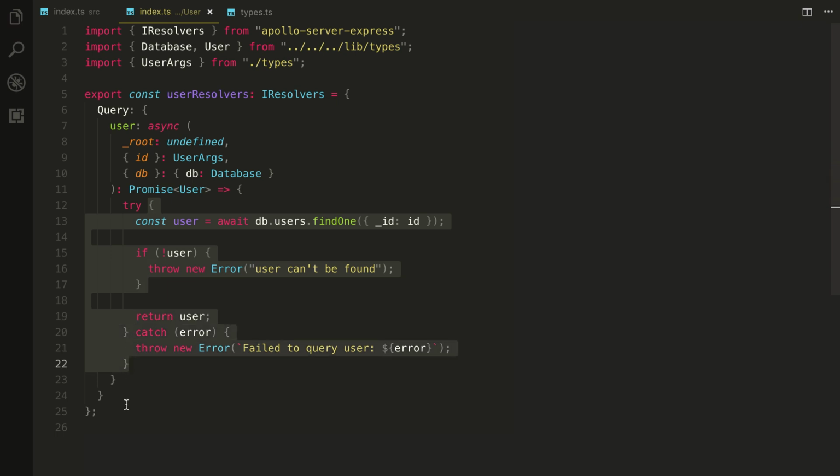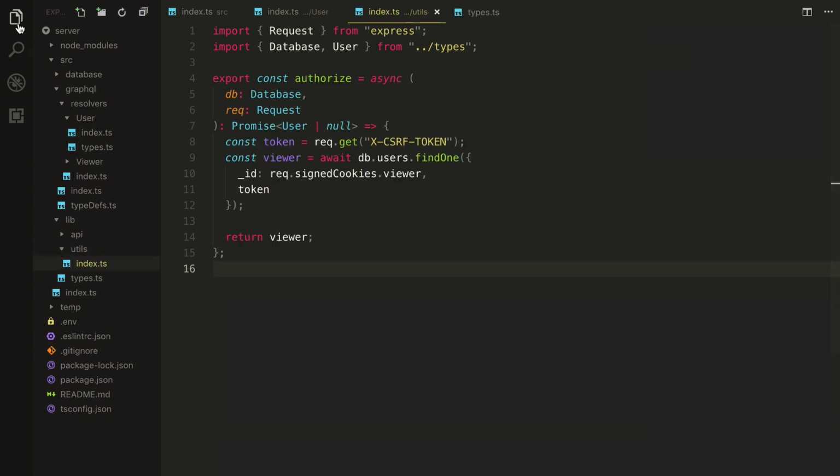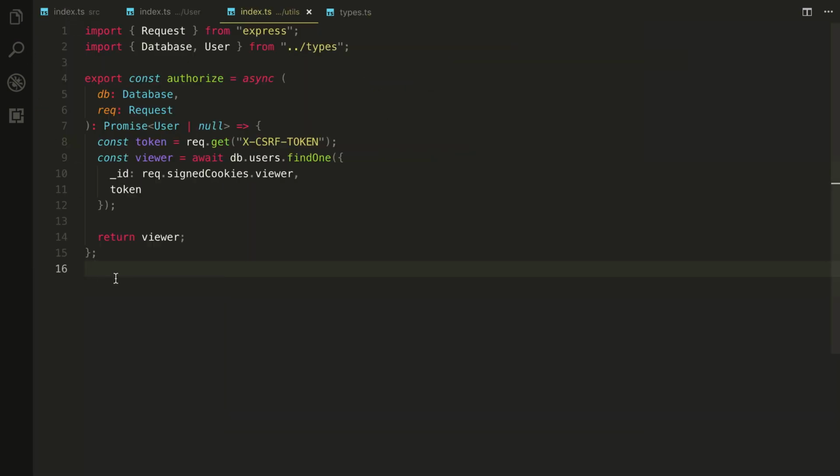Now, how are we going to do this? We're going to see the ID of the viewer making the request, and we're going to see if it matches the ID of the user being queried. But how would we get information about the viewer? We've created an authorize function in the lib utils file that finds and returns the viewer object based on the cookie and token of the request being made. This authorize function only accepts the database and request objects and returns the viewer.